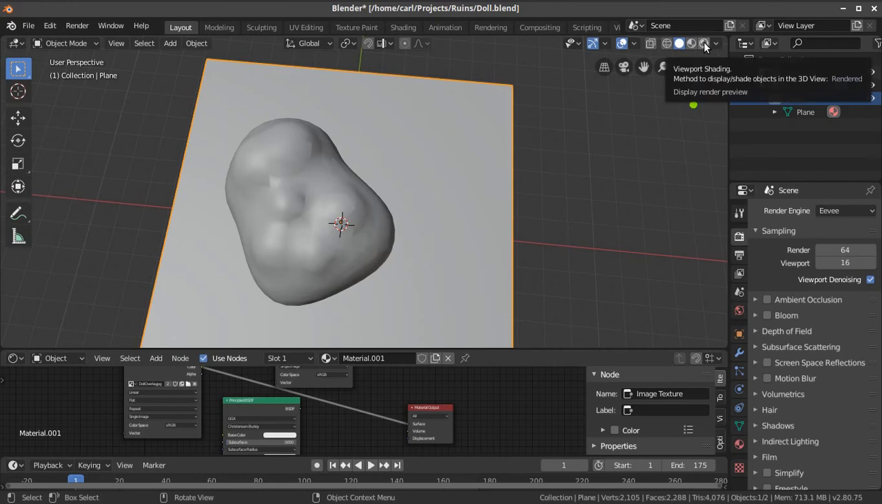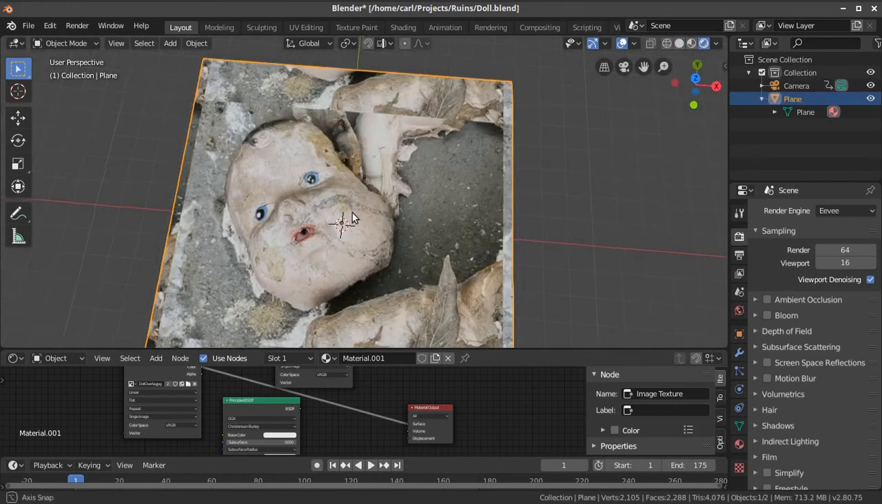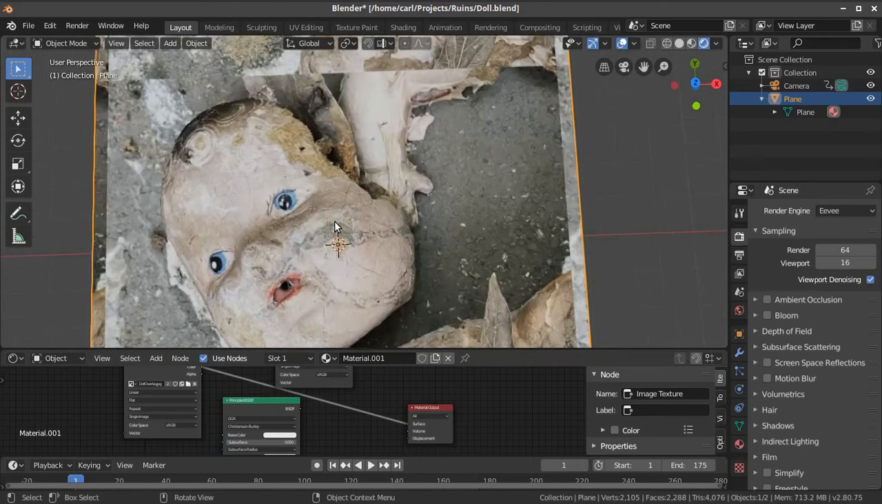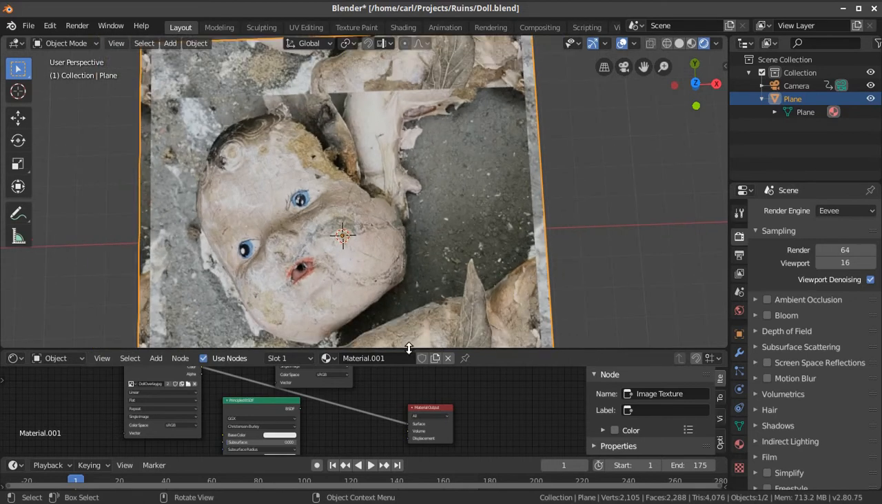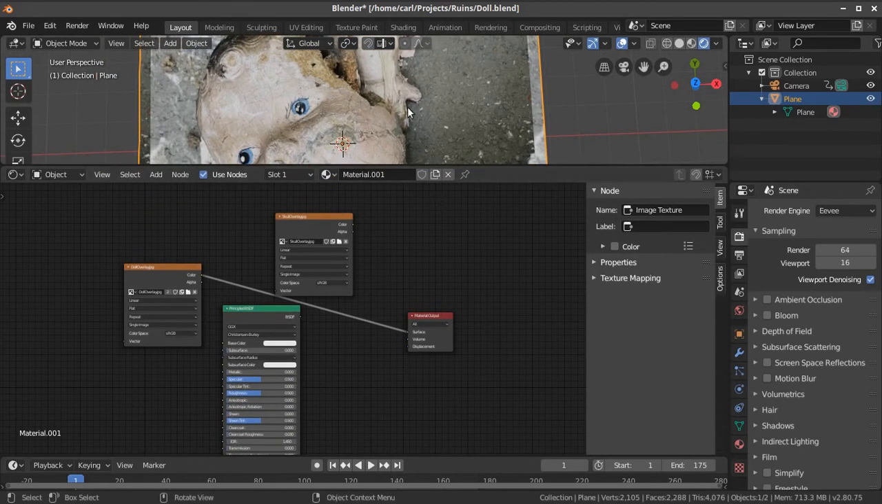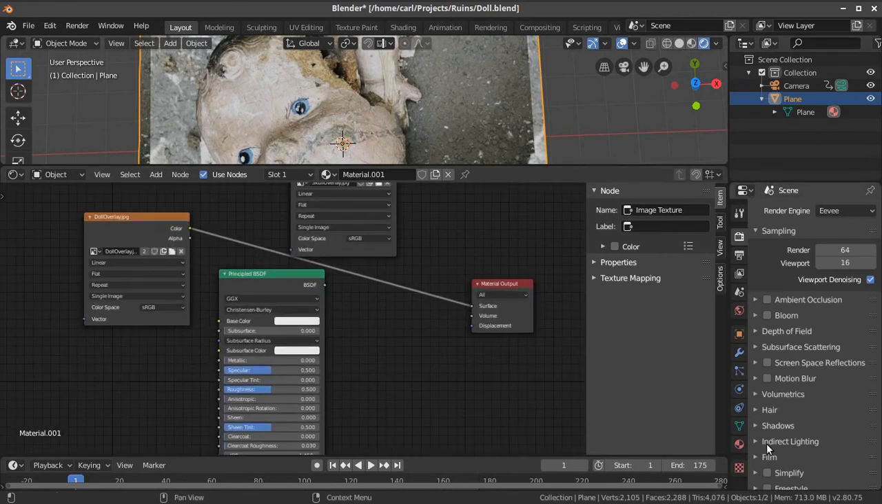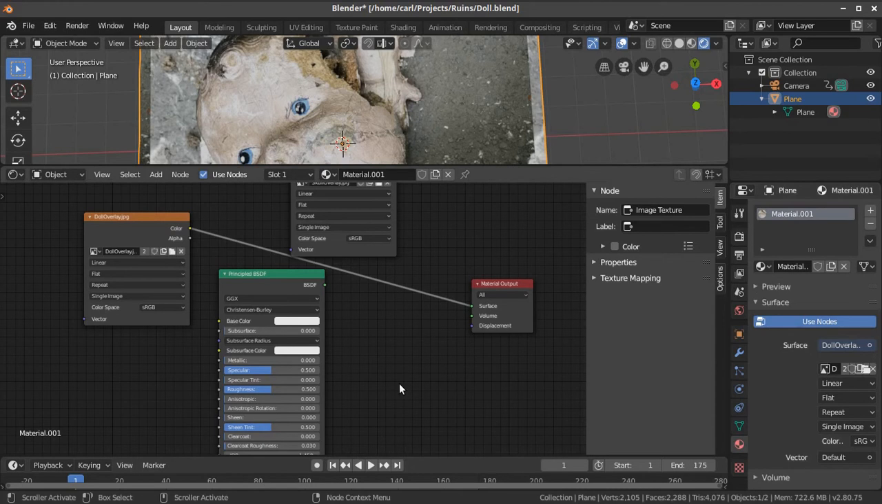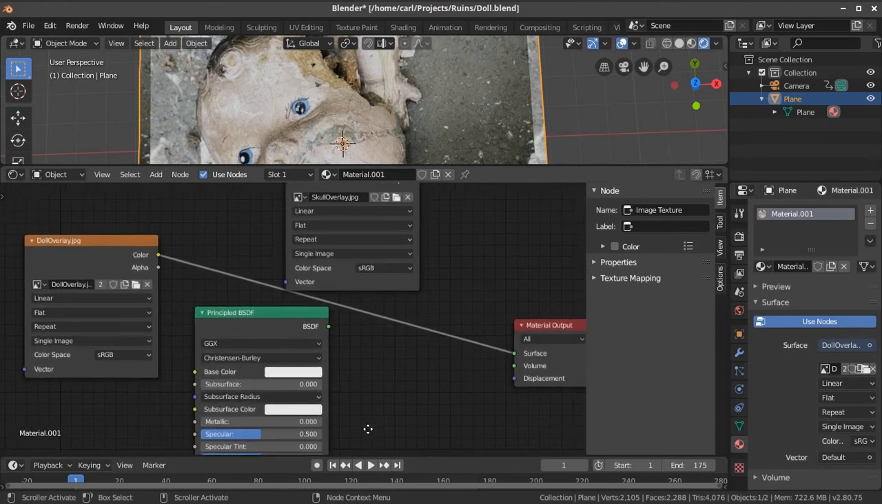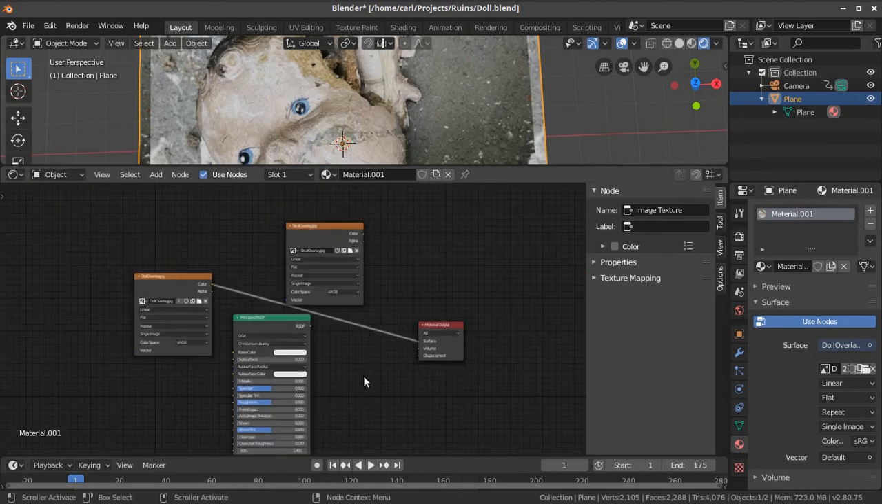I'm going to go to the Eevee viewport shading very quickly, and you can see that my texture is applied to this. What you can do is just assign a basic material over here in the Material tab. And then I discovered that you do not need to have any kind of special shadeless shader.